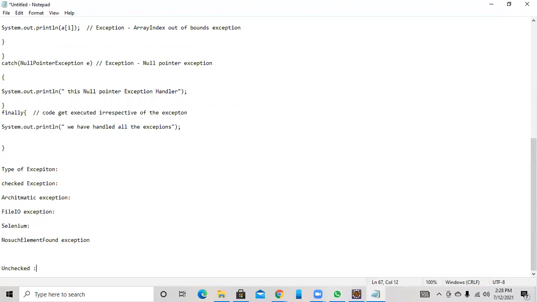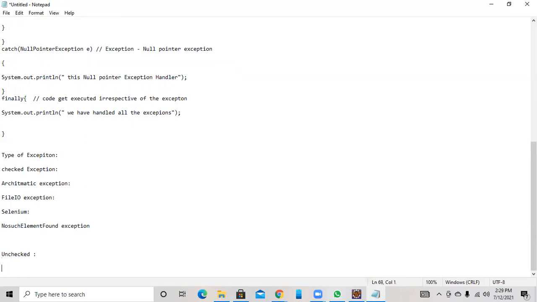So if the person tries to transfer, what will happen? It should throw an exception. That is nothing but an unchecked exception: insufficient balance. This is an exception. Does Java have this exception? No, we have to create our own exception. That is nothing but an unchecked exception.